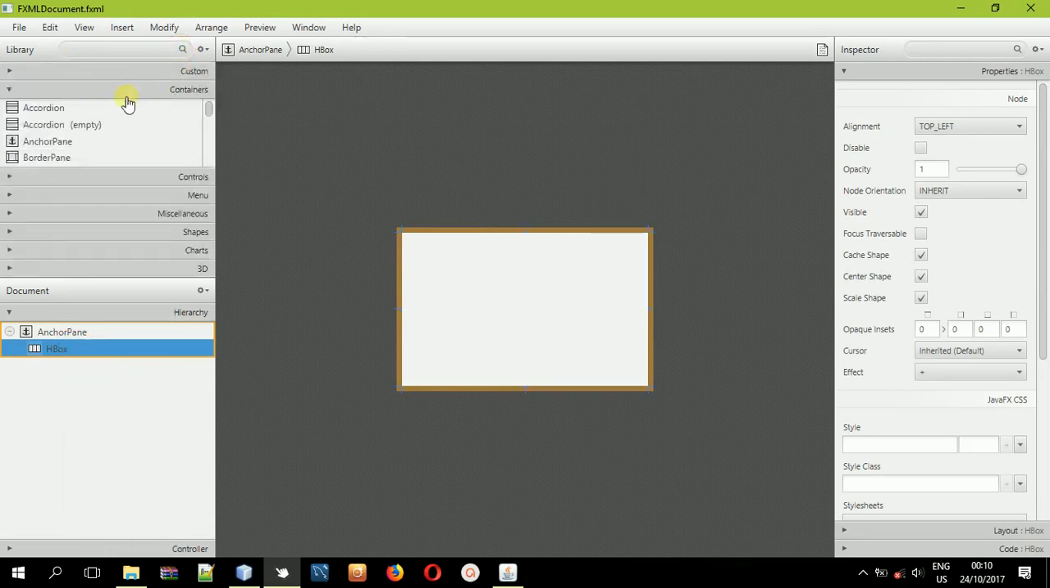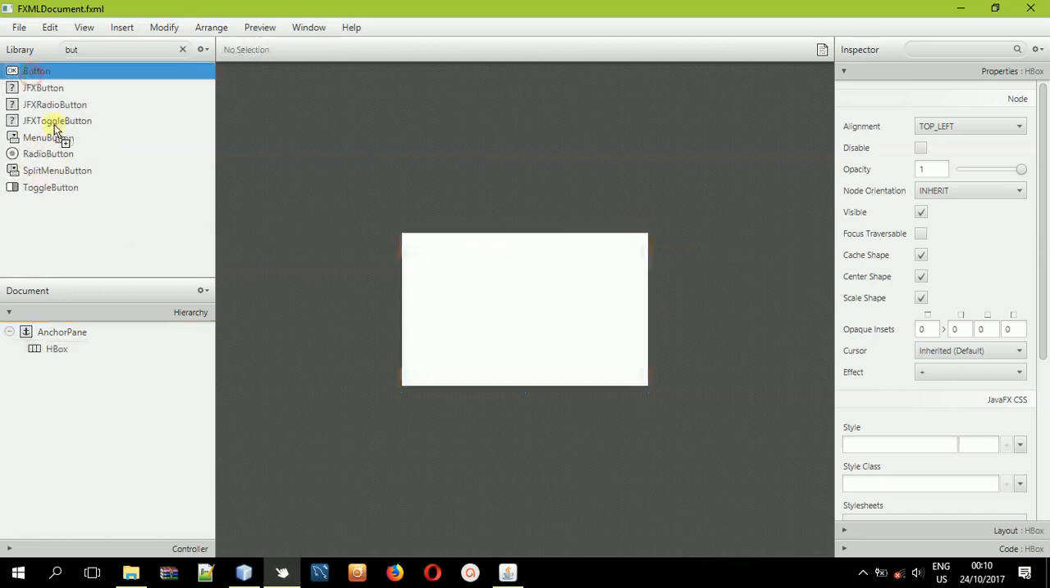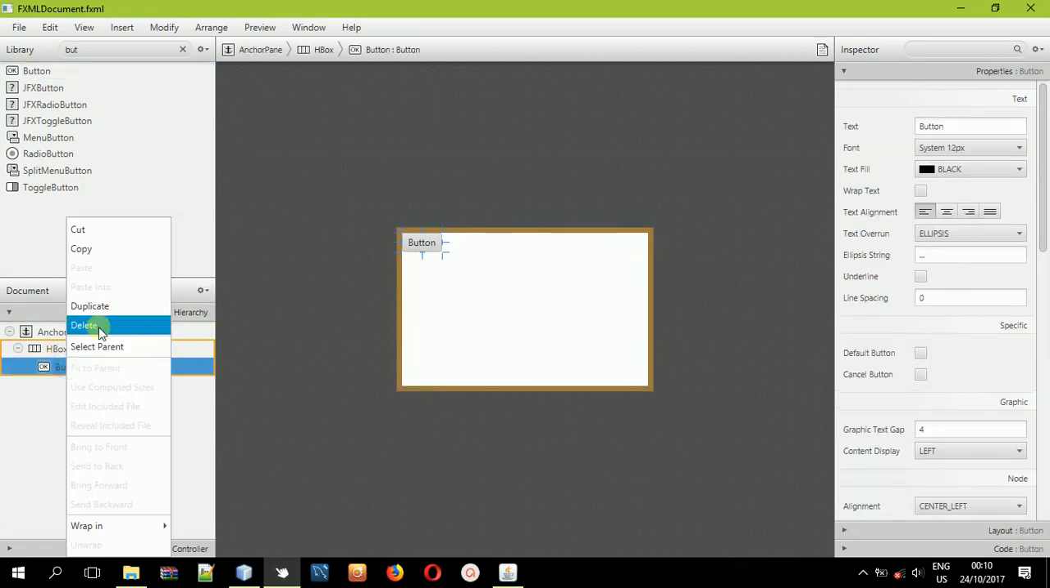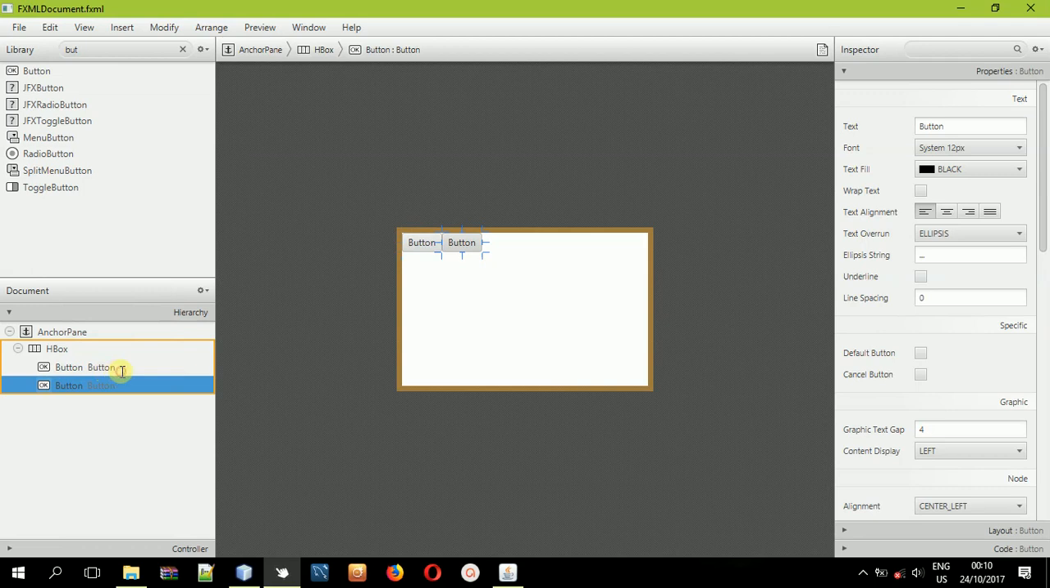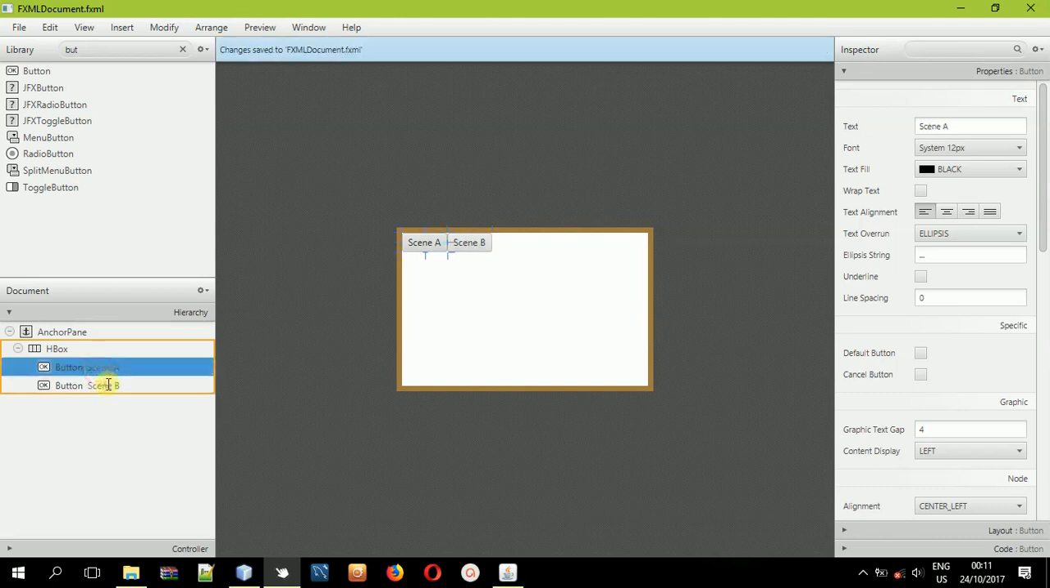Then we will need two buttons. We want to drop two buttons into this HBox. One, when clicked, will open scene A. Another one, when clicked, will open scene B. So this is not even a tutorial about multiple scenes, but it can be if you had not seen any before. So we label them scene A, scene B.